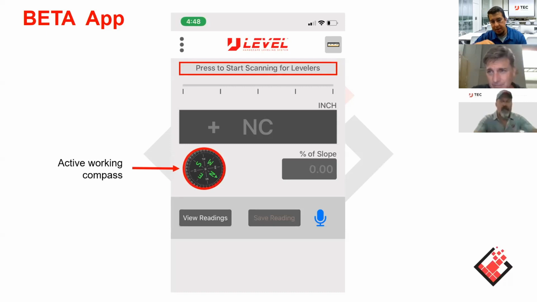The next thing you'll notice is that the compass is actually active now. It's a working compass. The reason that's important is when you go into Uvision, that's going to become a key item to help orientate your design with your readings. So we'll know the direction and layout of when you took and how you took those measurements. So it's something very important that we need to get up and running, and it is up and running now.